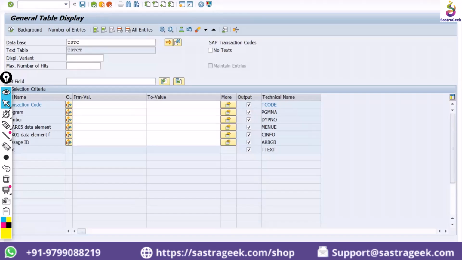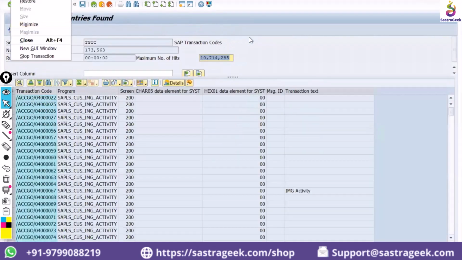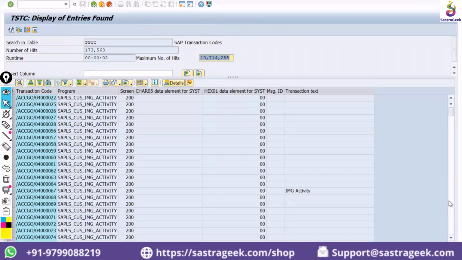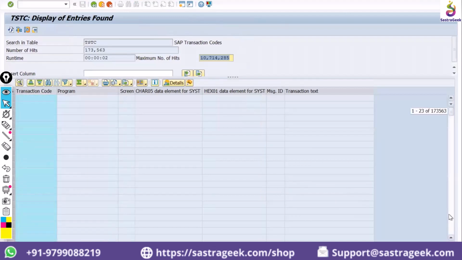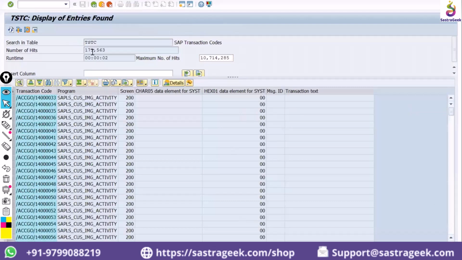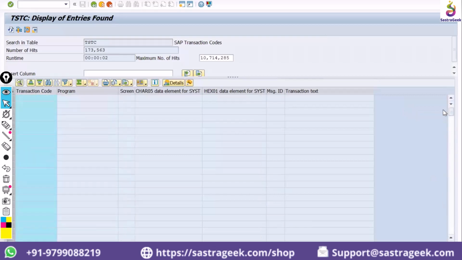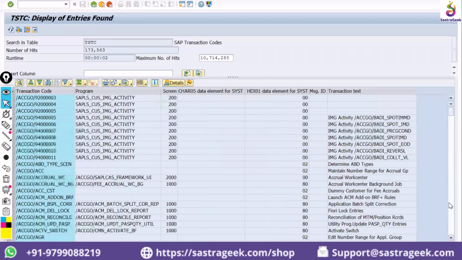Sorry, I executed it likewise. It will take a huge amount of time, so I need to close it. Okay. So there are multiple standard transaction codes. See, 1,73,563. Almost this huge number of transaction codes are available in the system.